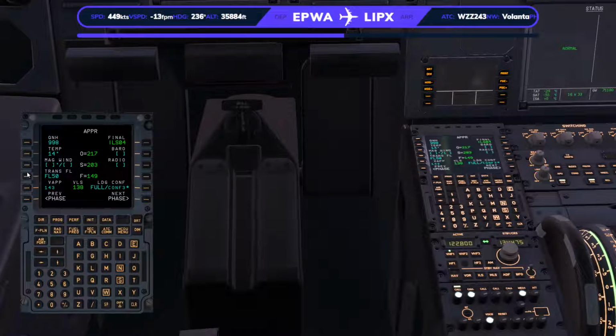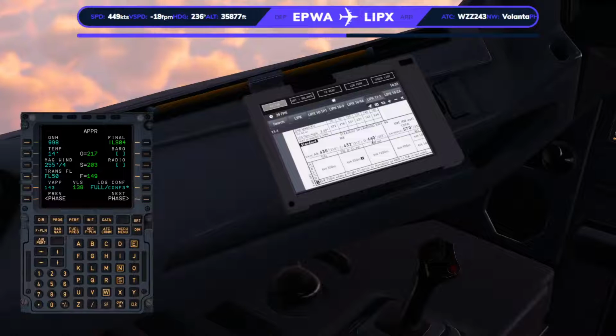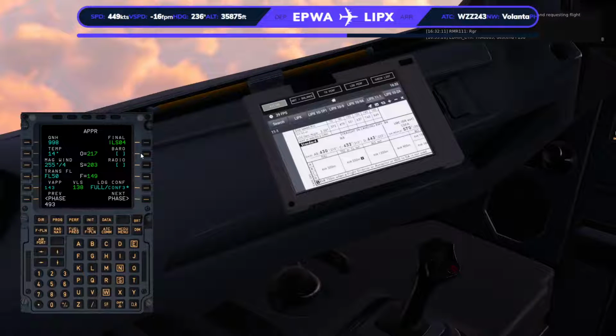Winds, as we said, they're variable at 4 knots. Let's go with the difference. I'm going to put in there about 255, 4. Transition 5000, or flight level 50, and as we say, we're just going to put in 400 and make that 493. Correction, expect ILS 26 right, descent 110.